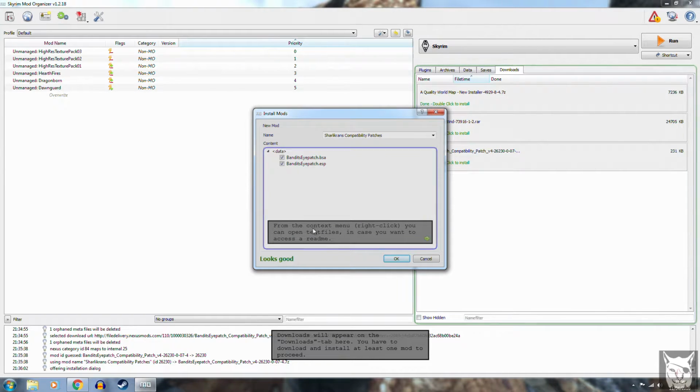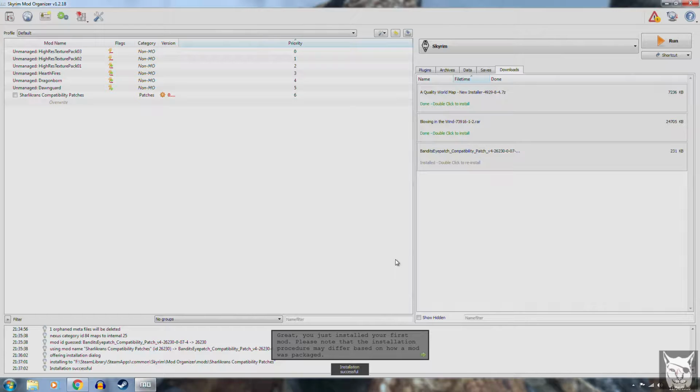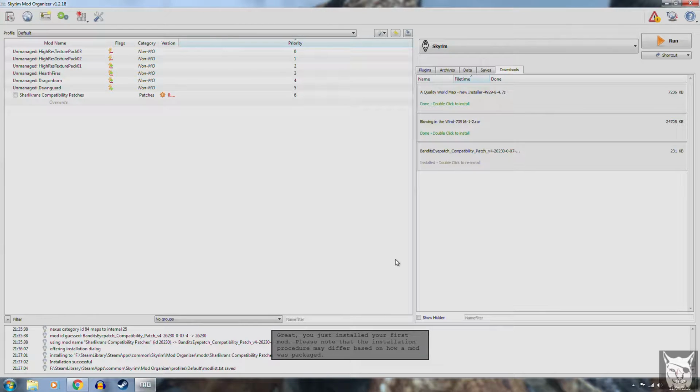From the context menu, right click, you can open text files in case you want to access a readme. There isn't a readme with this one, so we're alright. This text will turn green if Mod Organizer thinks the structure looks good, as we already know it did. Click OK, the mod is installed, and I have to look through my mods to see if I can find some that are badly packed so I can teach you how to do it next time.